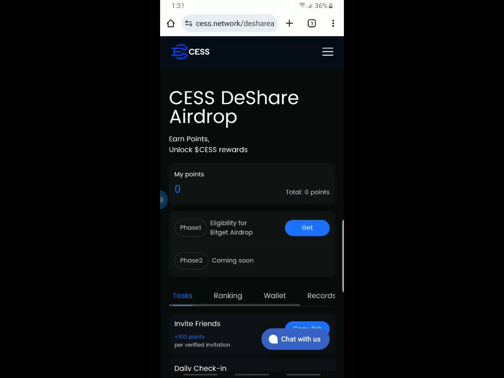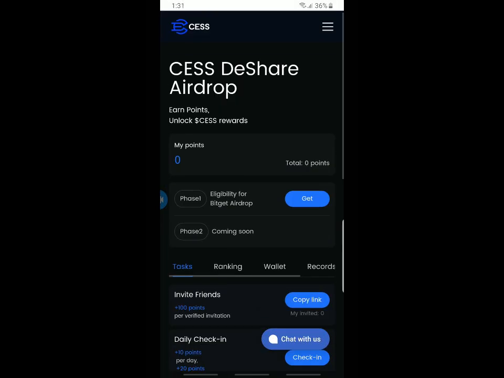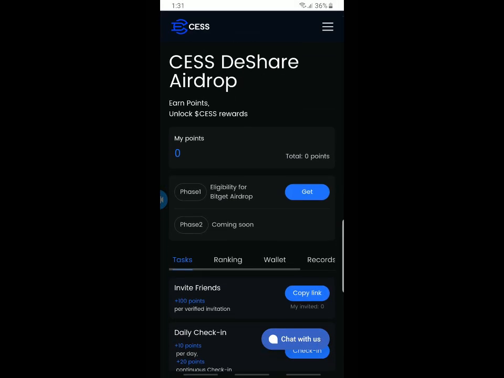Now you can simply claim your Deshare airdrop. So if you participated in the previous session, you can now claim your airdrop to your BITGET exchange. So how do you do that?